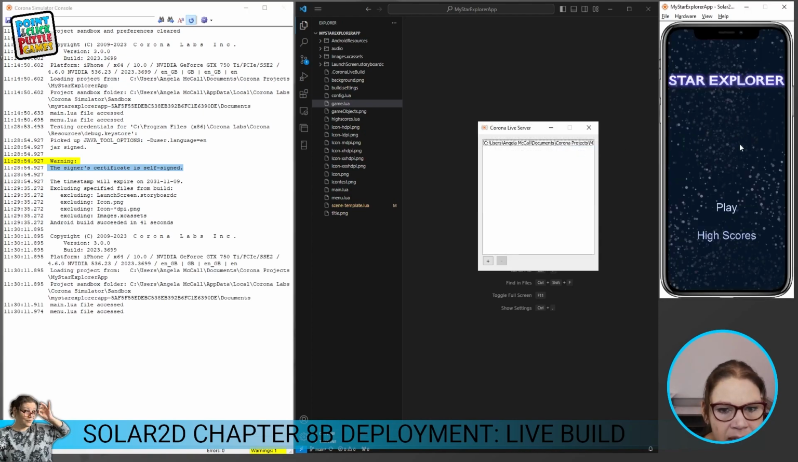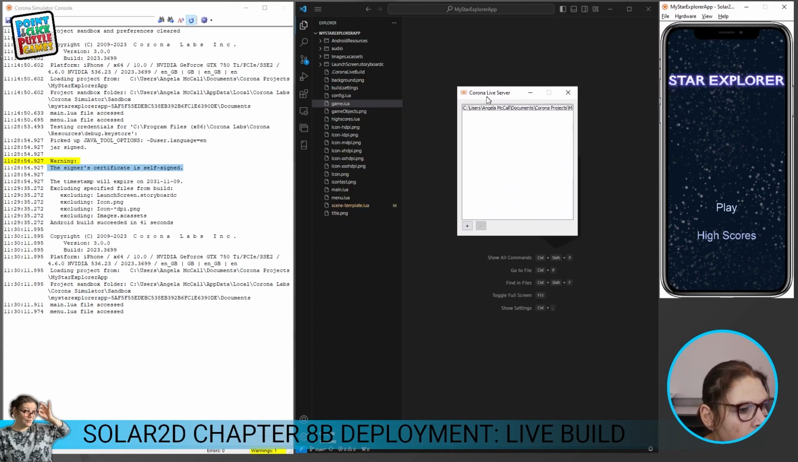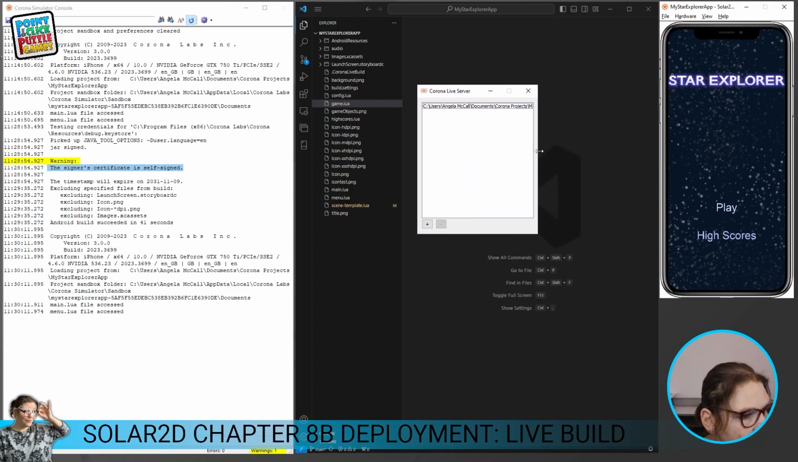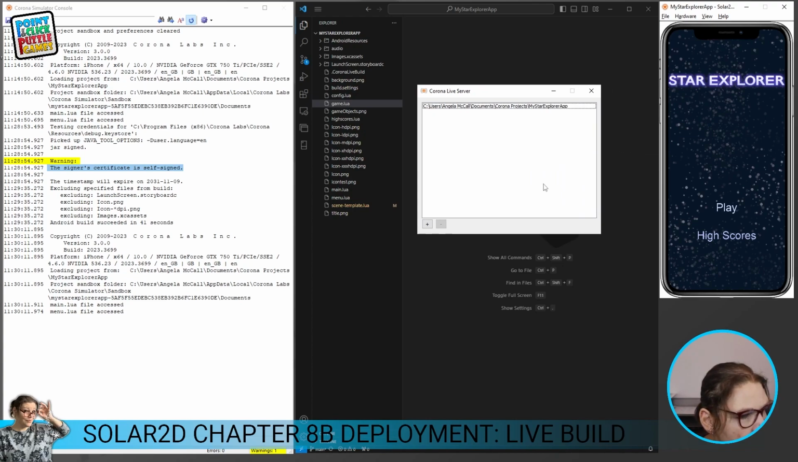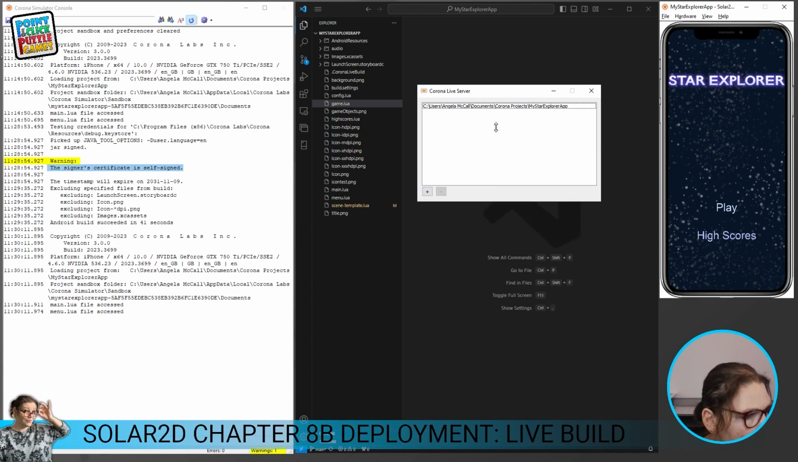That dialog has disappeared, and now we've got this box that's appeared called the Corona Live Server, and I'm just going to expand that so you can see the full path. There we go. Basically it is saying that this project, My Explorer, is now being connected via my Wi-Fi to the app, which we haven't yet installed, but essentially it will be able to talk live to the app.